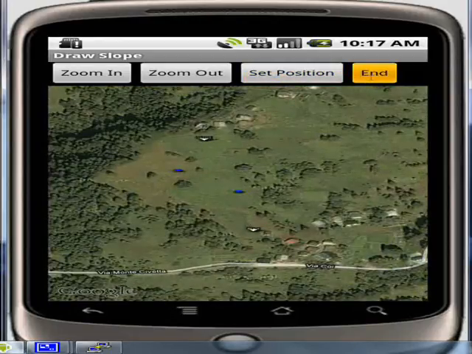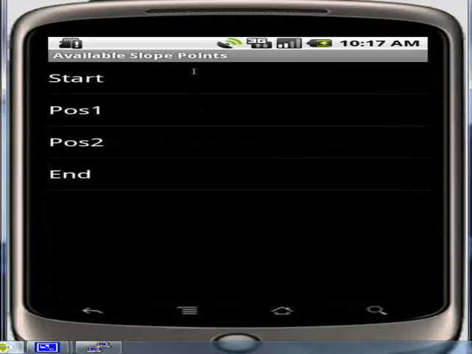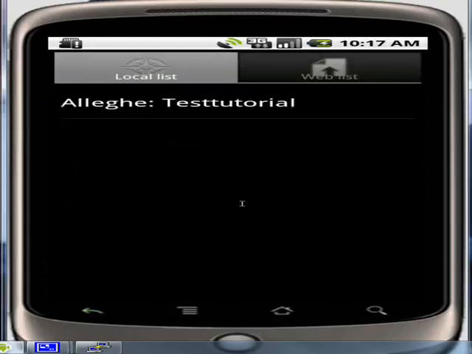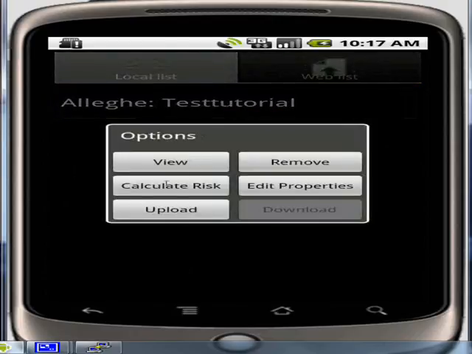We say end. The slope gets stored and brings us to the list of 4 points, which we can edit, move, delete as usual. We can go back. The local list will be refreshed. We see our slope is here. By clicking on it, we can view it, review it, edit its name and the resort. We can upload it to the web, we can remove it, or we can go to the risk factor calculation.